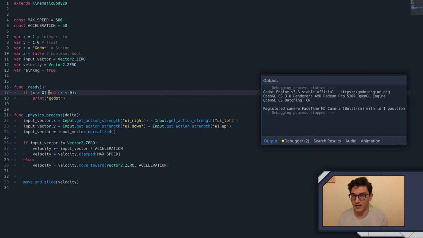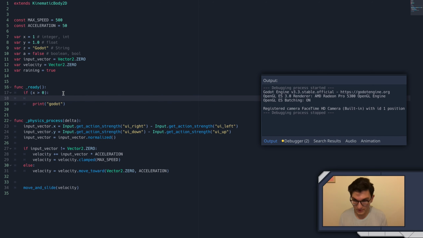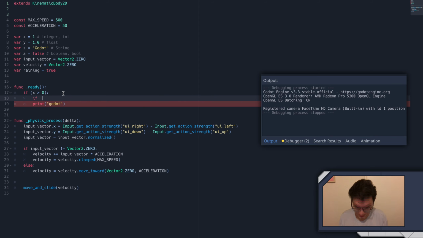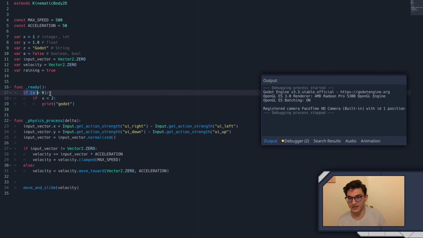We can say if this is true, and then inside here we can write another if statement. We can say if x is less than 2, okay, then we do this. So you can see that's called a nested if statement, because we've got an if statement within another if statement. And this is totally kosher. In this case, I think this would actually print true, because x is greater than 0 and less than 1. So run this, and you can see Godot is printed.